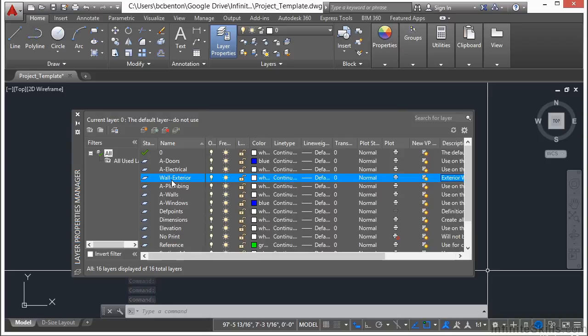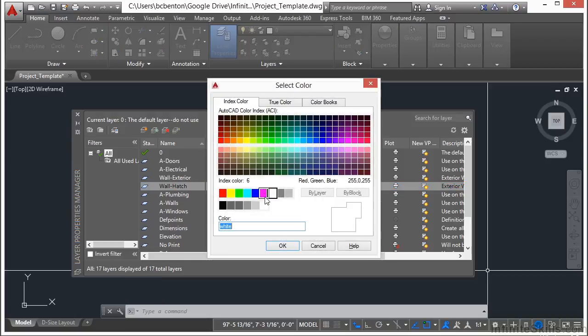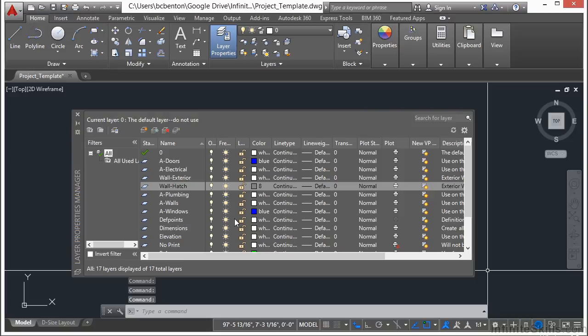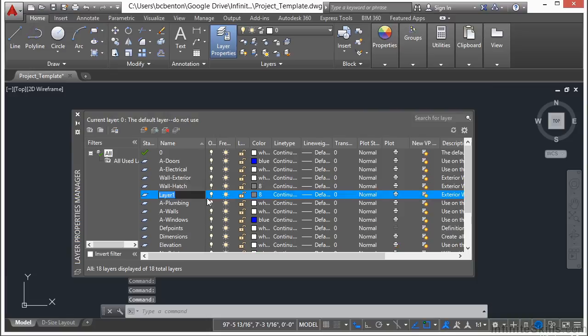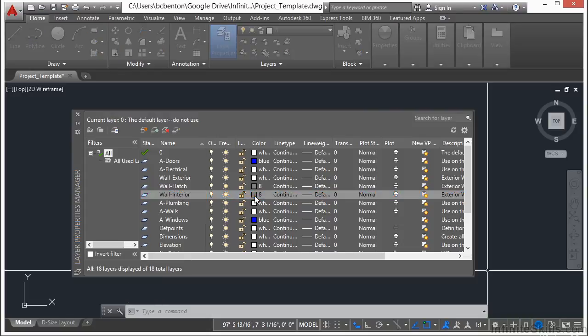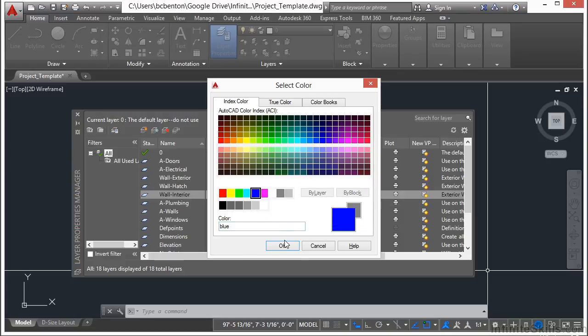Now I'm going to make another one. Select the Wall Exterior layer, click New. Call this one Wall-Hatch. And the color for this layer is going to be 8, which is this right here. So you can select the color here, you can select any of the colors from up here, or you can type in the numerical value for that color. In this case, it's 8. I'm going to make another wall layer, call it Wall-Interior. And it is going to be blue, or number 5.